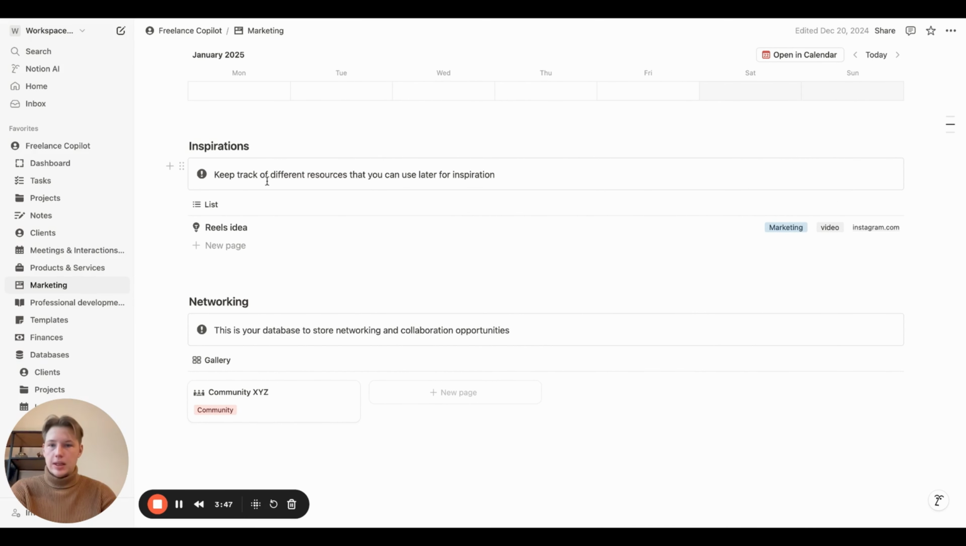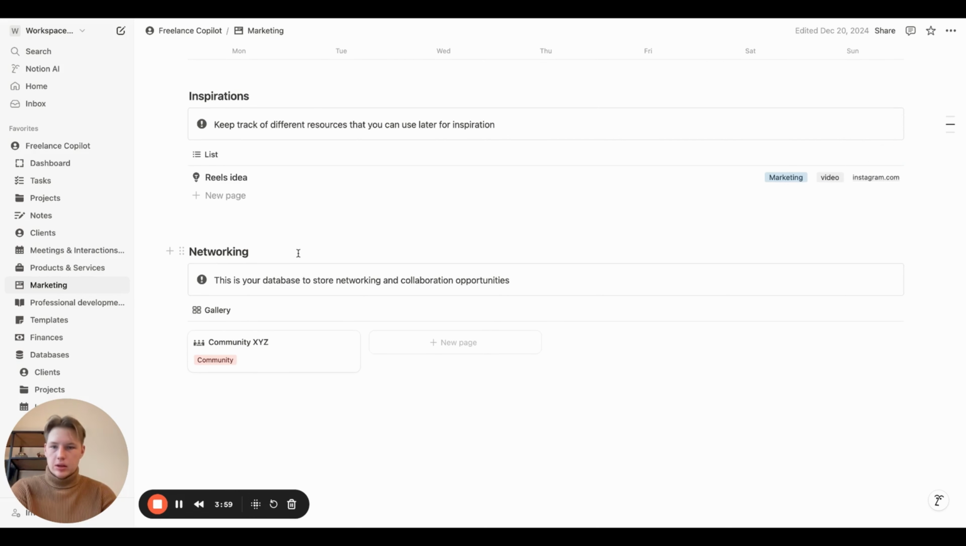And also you can see inspirations, so you can track different like resources for inspiration and category, type, and link to the resource. And also networking, so here you can track like communities or like collaboration opportunities, and you can see here category, if it's influencer, event, community, or you can add your own category.